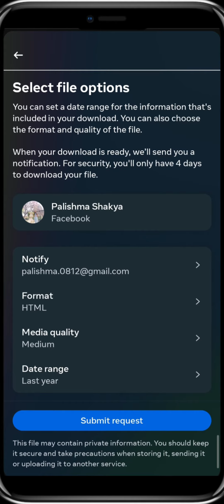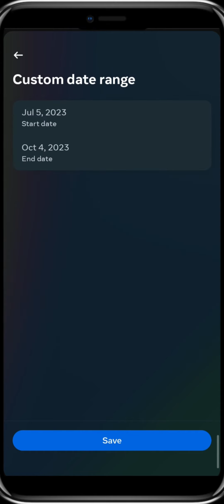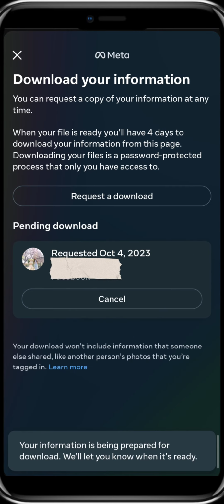Date range is the most important. Now in the date range, you can select the date between which you want your messages to be downloaded. Suppose last week, last month, last 3 months, last year, last 3 years, etc. You can also custom it, edit, and you can select the start date and the end date, which makes it easier. You save it and then you submit request.